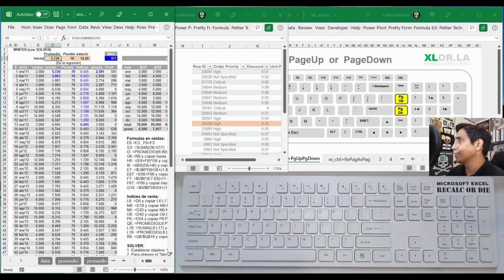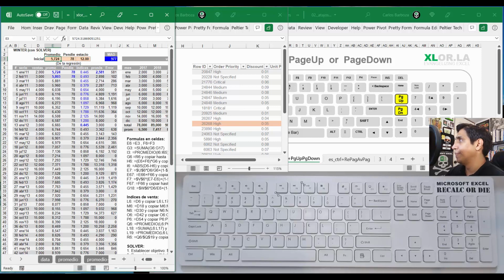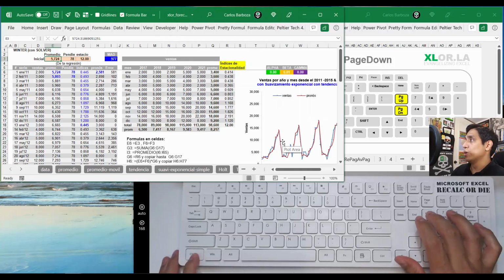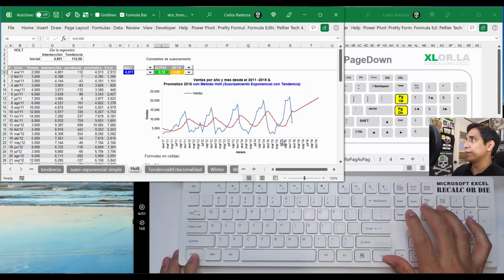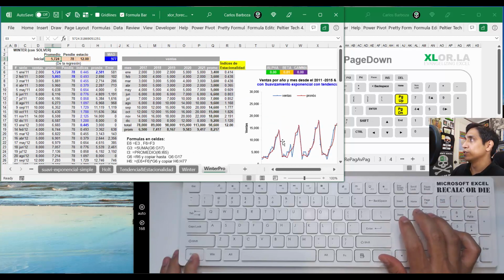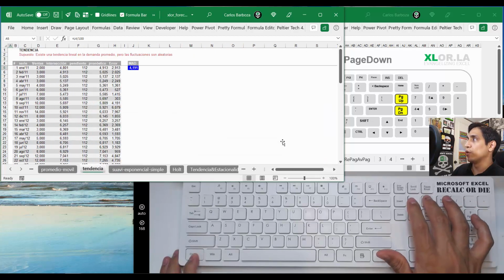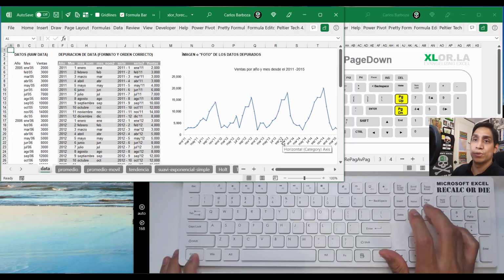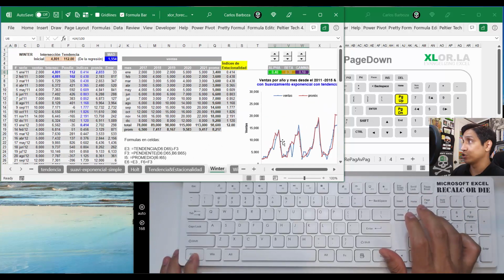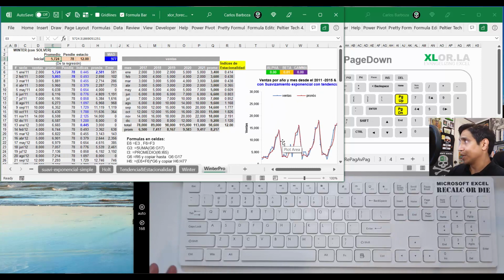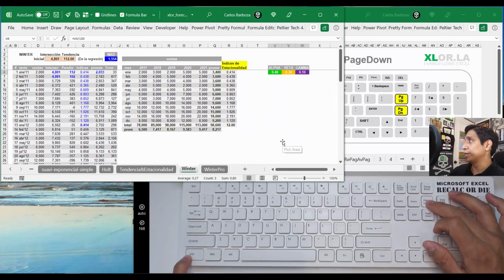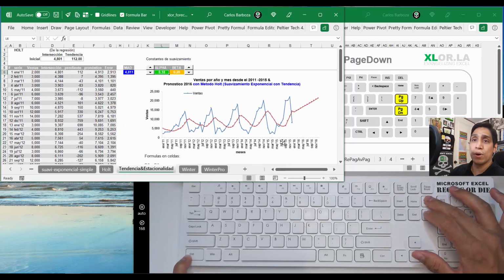But for example, say I want to go to another file that is more complex, like this one, which is about how to apply the Holt-Winters method for forecasting. It goes all the way from the basic stuff to the advanced stuff, even applying Solver. So that's pretty much it: just Control and Page Down and Page Up to move around the pages.